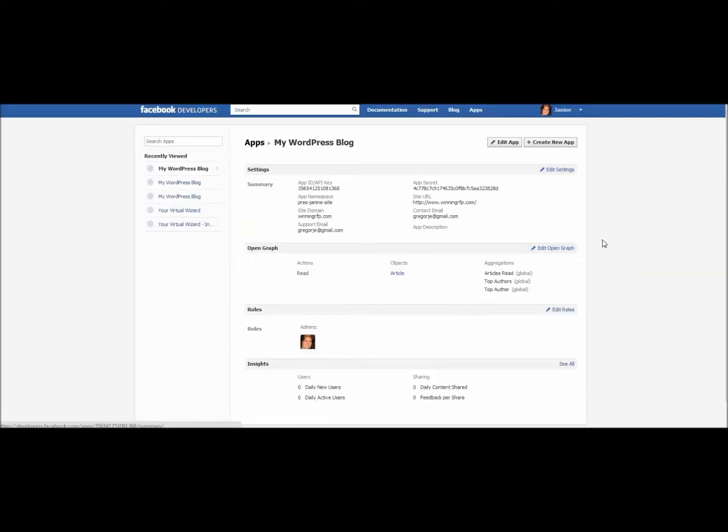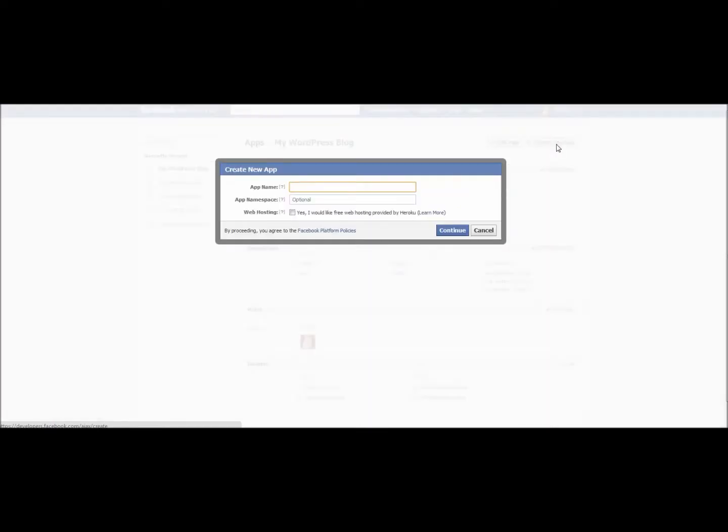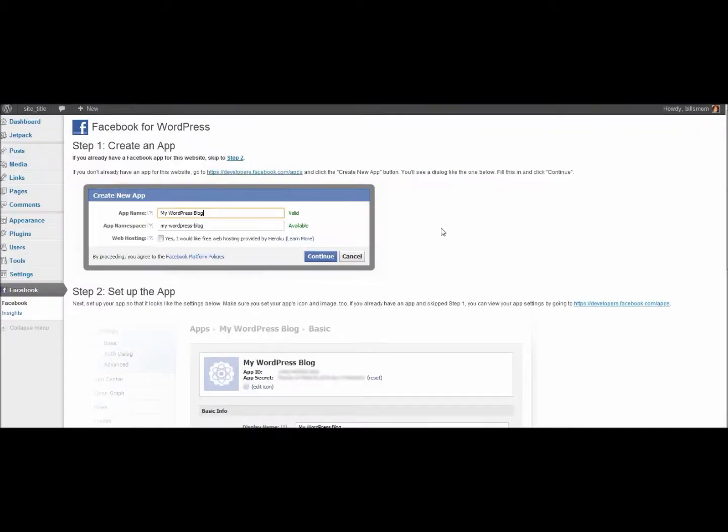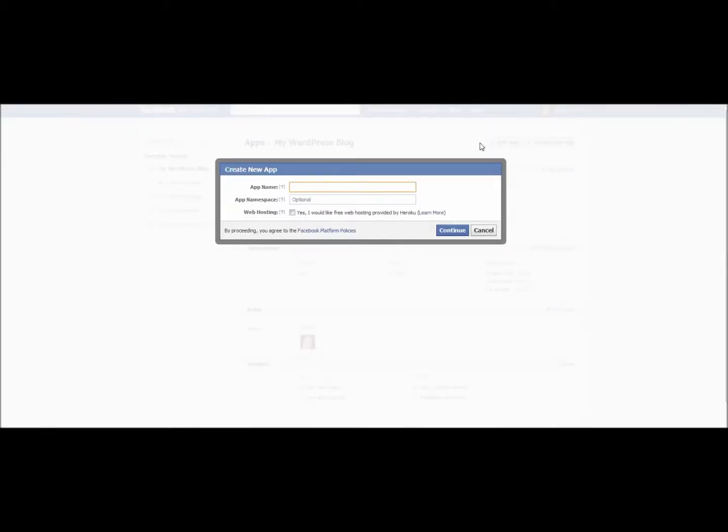You must be logged into Facebook, and it takes you directly to your Facebook developers page, your apps page. I'm going to create a new app, and I'm going to give the app a name. So this page looks exactly like the plugin site back on my WordPress page. So we're just going to follow the directions. I'm going to call it My WordPress Blog just to speed things along. So we're just going to plug in the information.